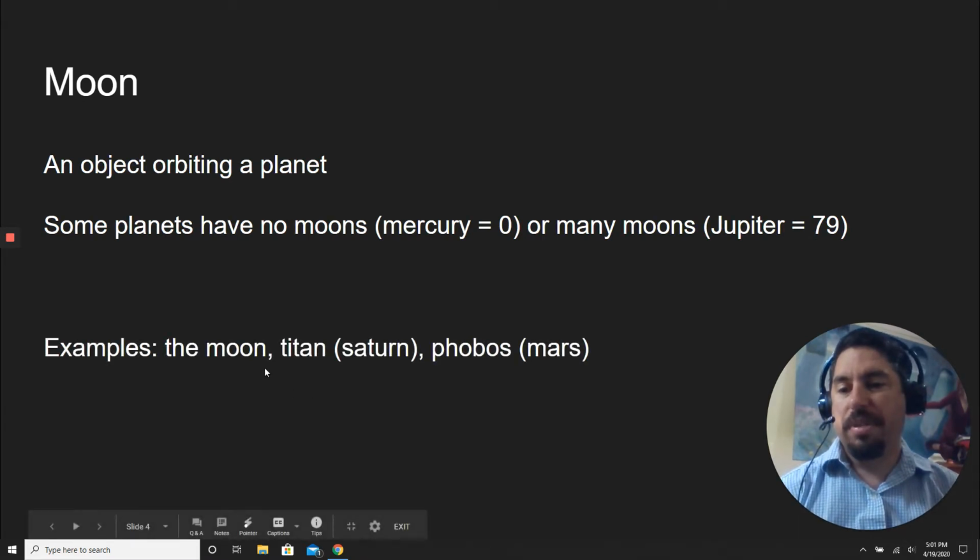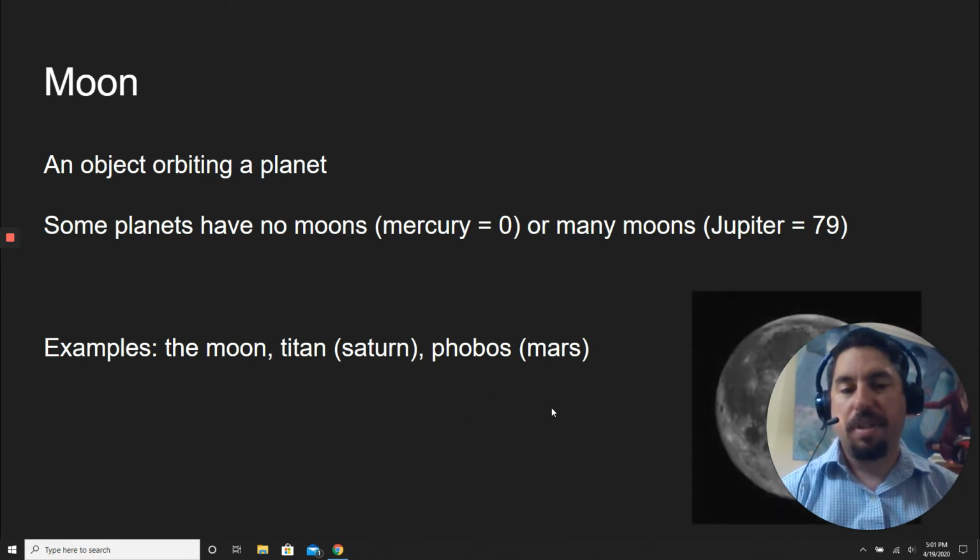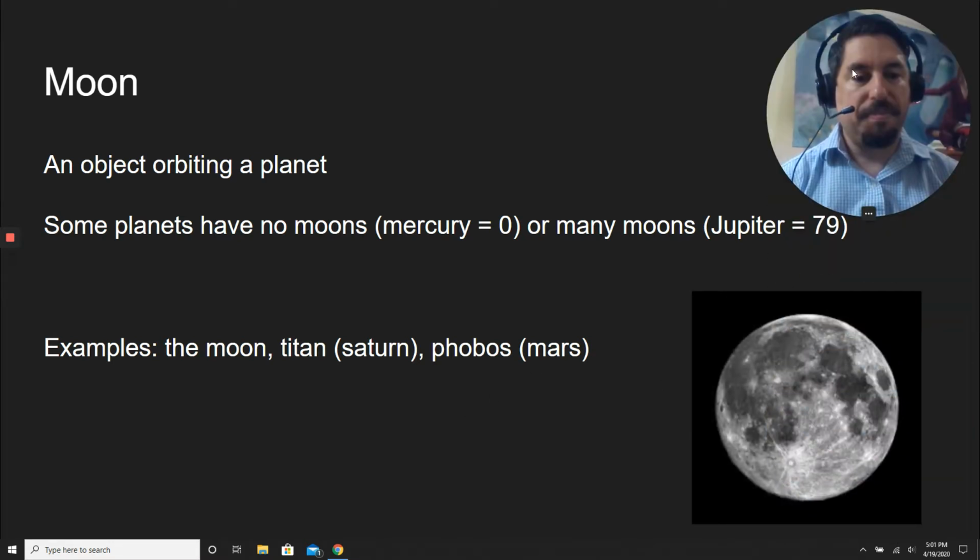Examples of moons: the Moon. Titan is a large moon that orbits Saturn. Phobos is a moon that orbits Mars. And there's a picture of a moon.